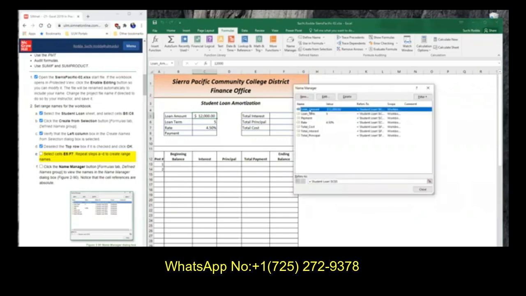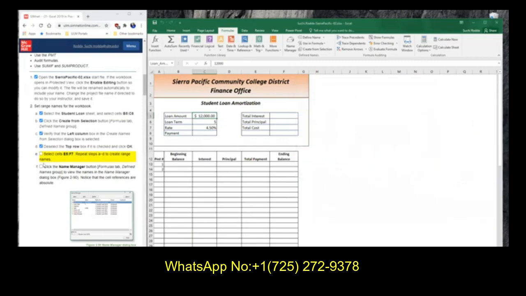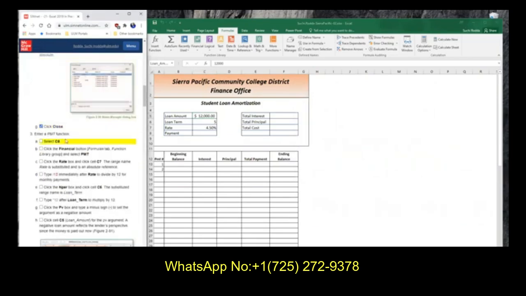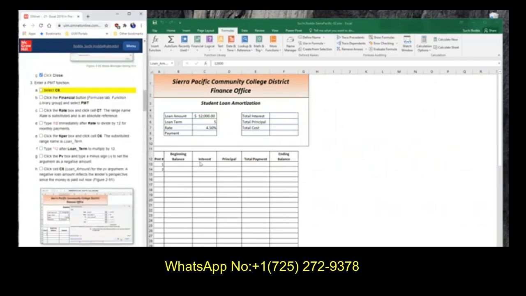And we have verified in name manager that all these values are indeed set and they refer to the correct cell values. So we're going to go ahead and close this. Now, the goal of this project is to find out the monthly payment that a person is supposed to pay when he borrows a loan amount of, I think it is, 12,000. That's the loan amount, and that's the loan term and the rate. How much is the payment per month?